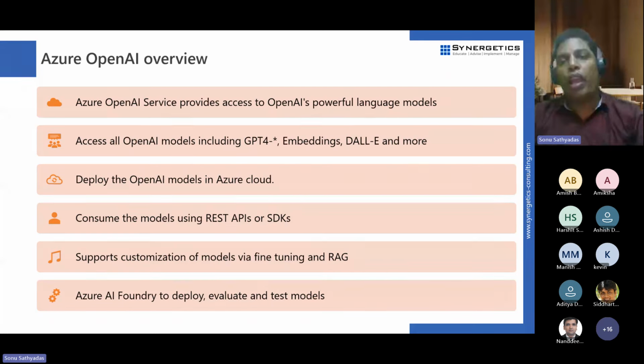OpenAI is an organization that develops different types of generative AI models. It may be text-based, vision-based, image-based, or audio-based. So they are creating different types of generative AI models. Whatever your requirement is, you can go and choose a particular generative AI model type from OpenAI's models.